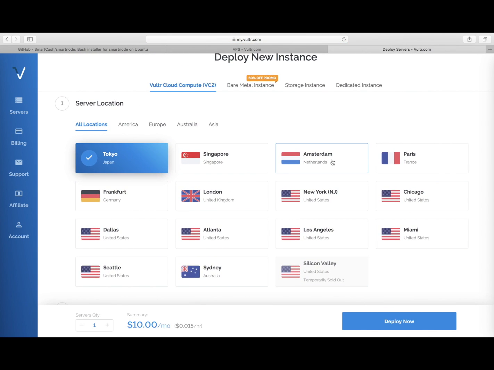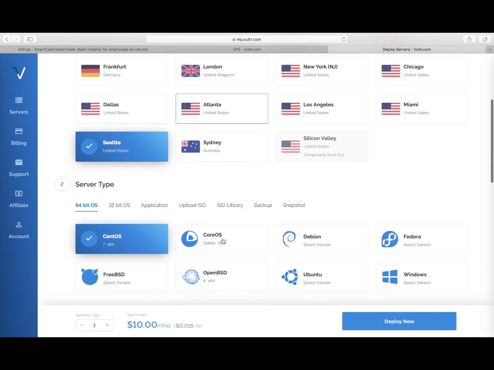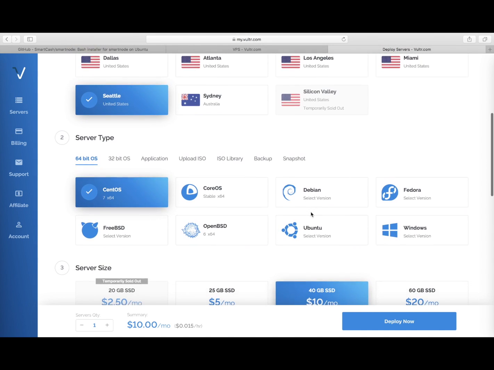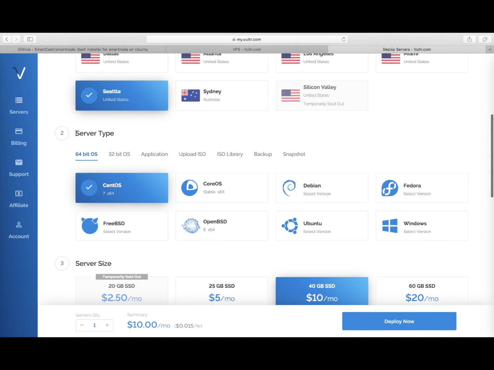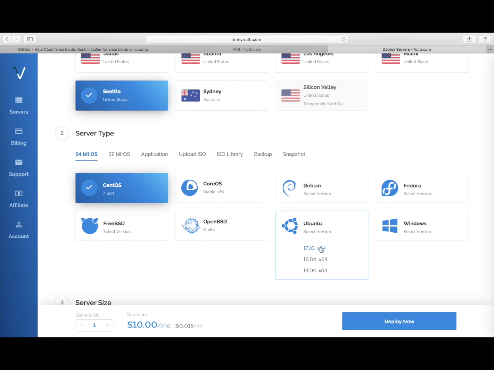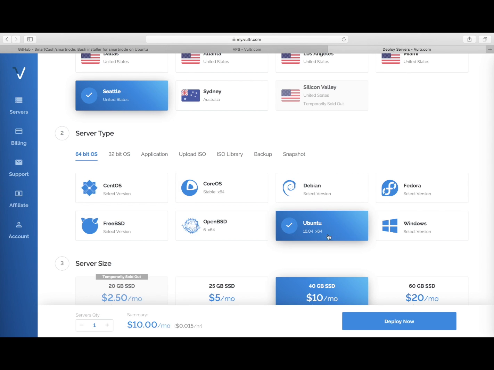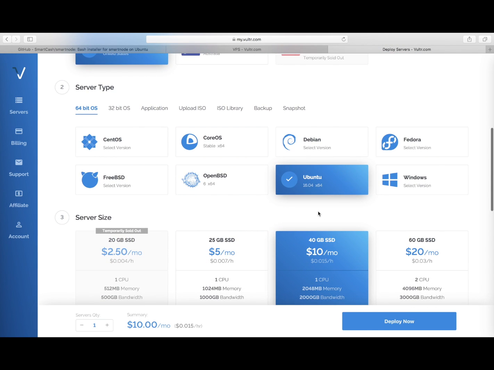Okay, so we're going to create a new server. I'm just going to pick Seattle. I don't think the server location matters too much. For the server type though, it definitely does matter. So you want to choose Ubuntu 16.04 64-bit. And then for the server size, 25 gigs will be fine for what we need it to do.